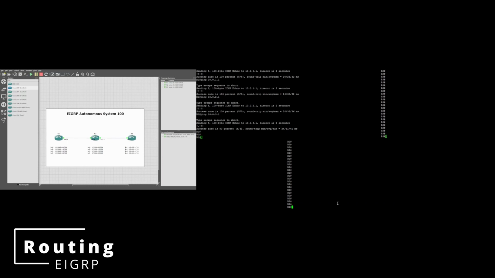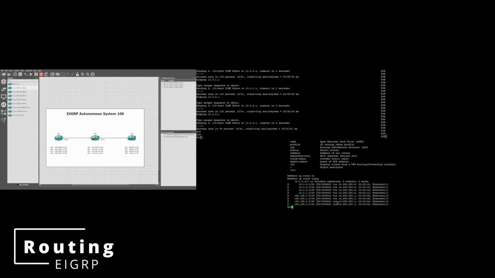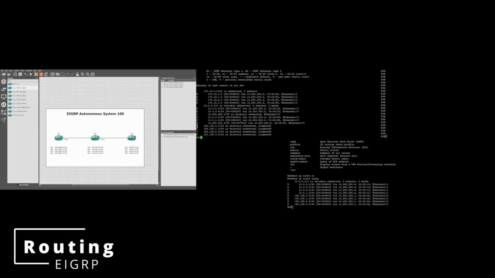Perfect. For verification, we could go to router 2 and show IP route. And this one we could filter it a little more. So we just want to see all routes from EIGRP. On the first router, you may have noticed we did show IP route, and the output shows all of the locally connected routes as well as EIGRP. So for a cleaner view, you could do show IP route EIGRP.